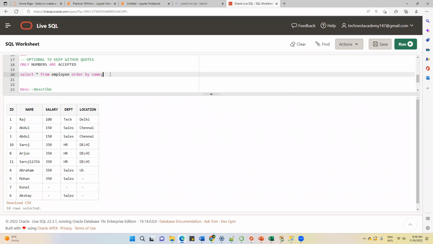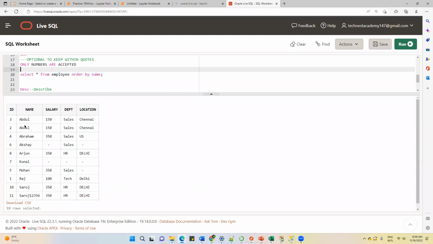If you have understood this, tell me one thing. In another 2 minutes, I will close the session. I have written order by name, right? So I have 2 employees with the name Abdul, ID 3 and ID 2. It is possible, no? In a company, you can have 2 employees with the same name. You tell me why this 3 Abdul is displayed at the top and then 2 Abdul is coming after this? What is the reason?